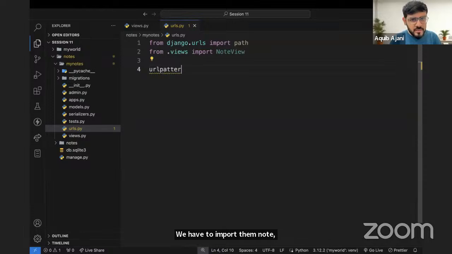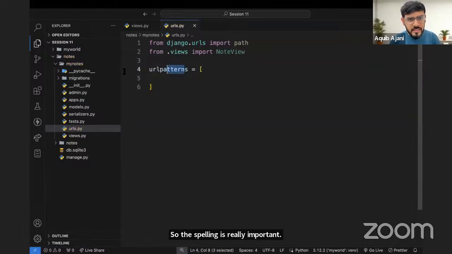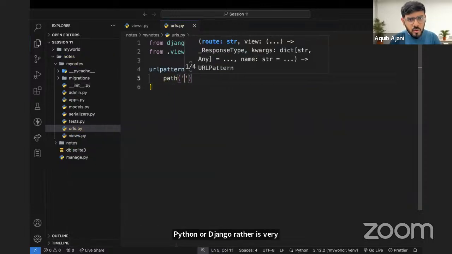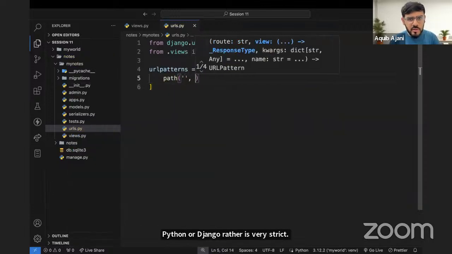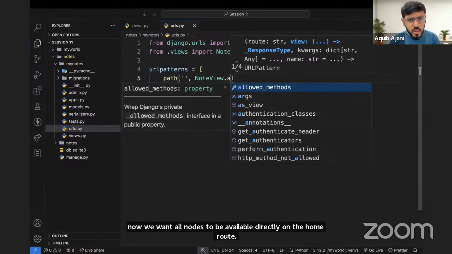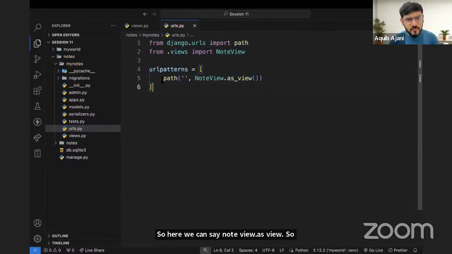So the spelling is really important. If you miss anything, if you misspell this, there will be an error. Right? Python, or Django rather, is very strict with this. So now we want all nodes to be available directly on the home route. So here we can say note view dot as view. So this is it. This is the first part that we are specifying.